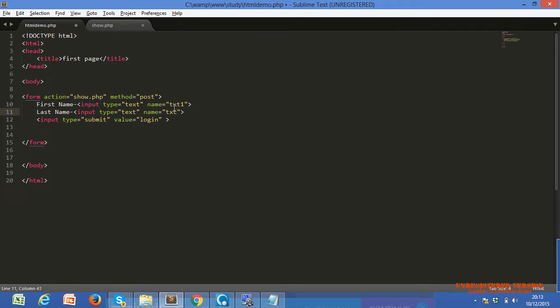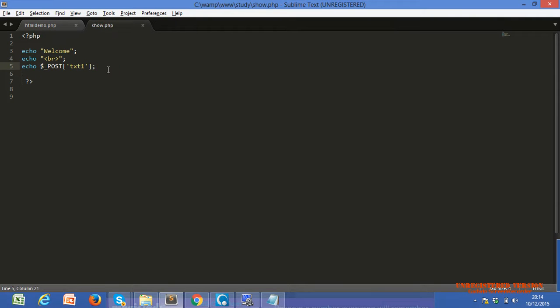Is there any confusion regarding this name? No confusion. You can use any name within the name property of the text box. In the next page we will catch the value of text box 2 using this name. Within $_POST, inside the brackets and single quotes, we use txt2, so we will get the value of text box 2. You got the logic? Now tell me the coding again.